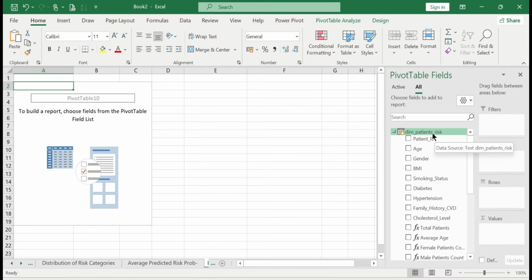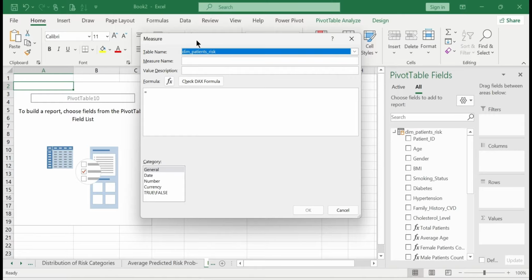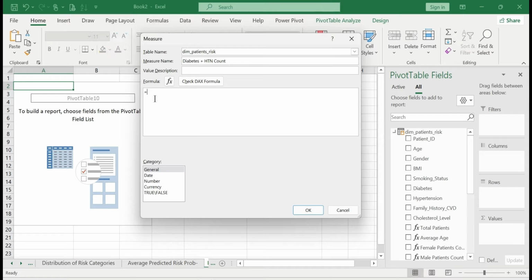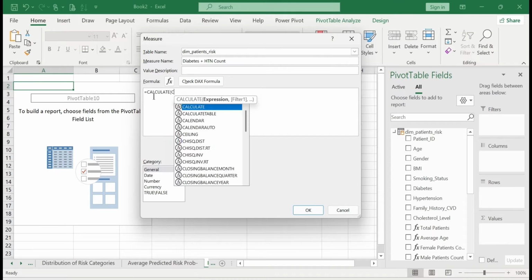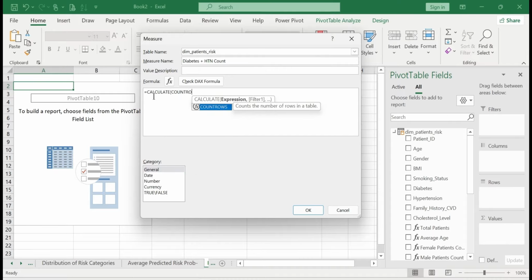So we'll basically come to this point here for the deemed patient risk table there. Right click on it so that you can insert a new measure. So add a measure. The measure name will be diabetes plus hypertension count. Just like that. So patients with both diabetes and hypertension. So at this point, we have to use the calculate function and the count rows function. So calculate function like that, then open. So we are basically counting the rows inside the deemed patients table.